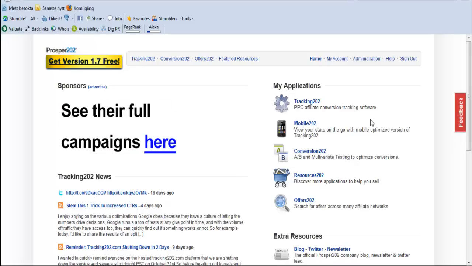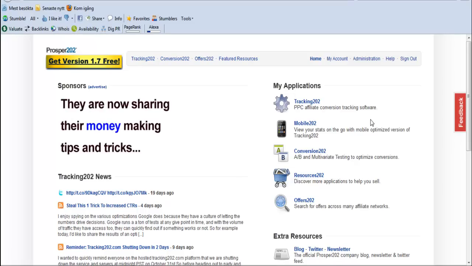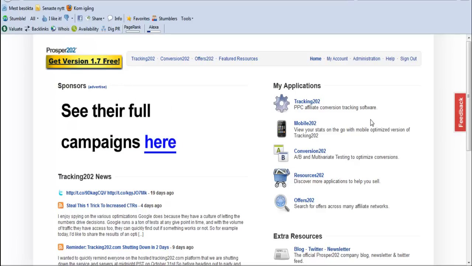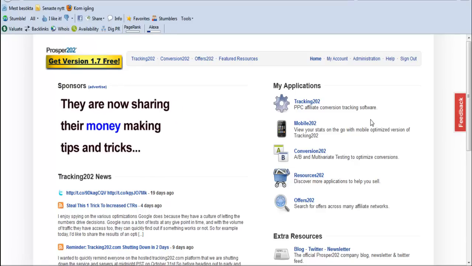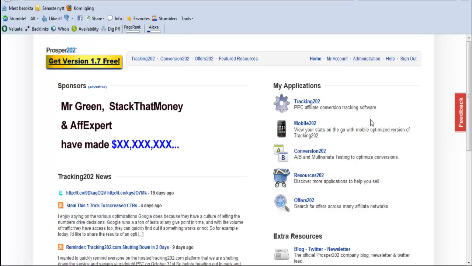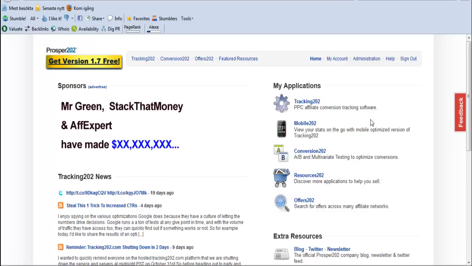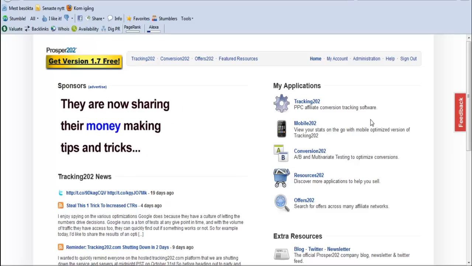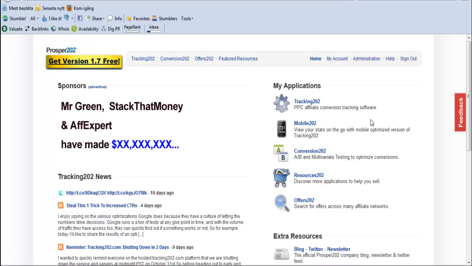It's a self-hosted version of Tracking202, and as you know, Tracking202 doesn't support the hosted version anymore, so you will need to have your own hosting plan so you can host this software on your website or on your hosting plan. So what's the minimum requirement that we need to have to run this program?